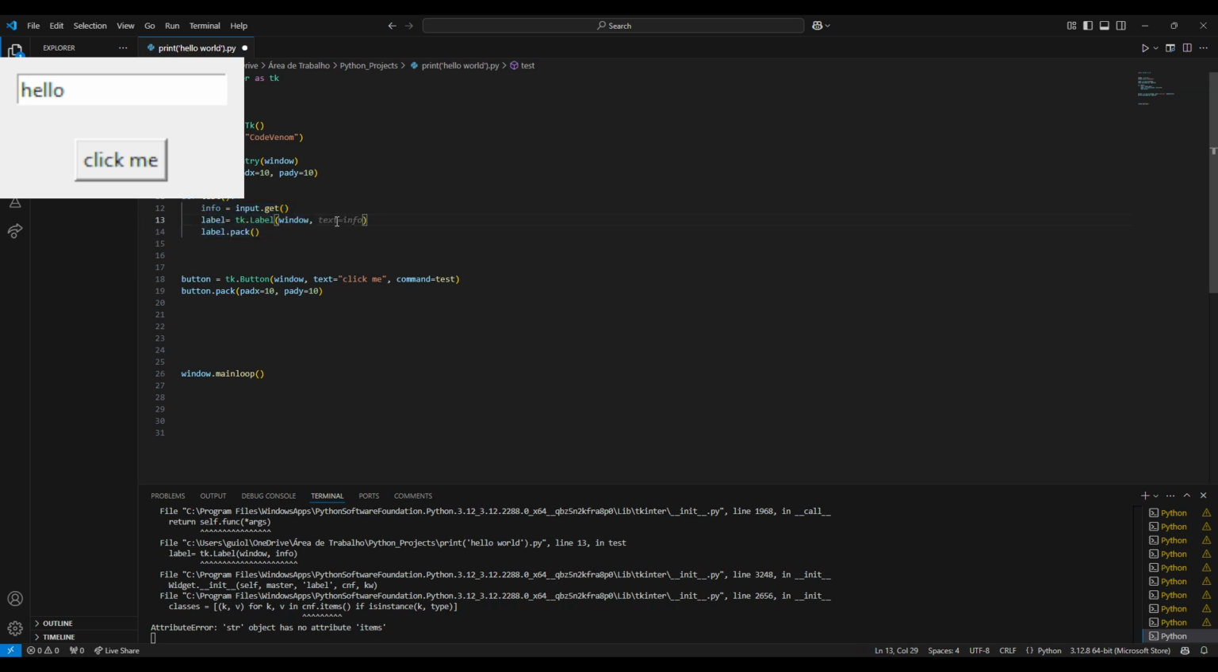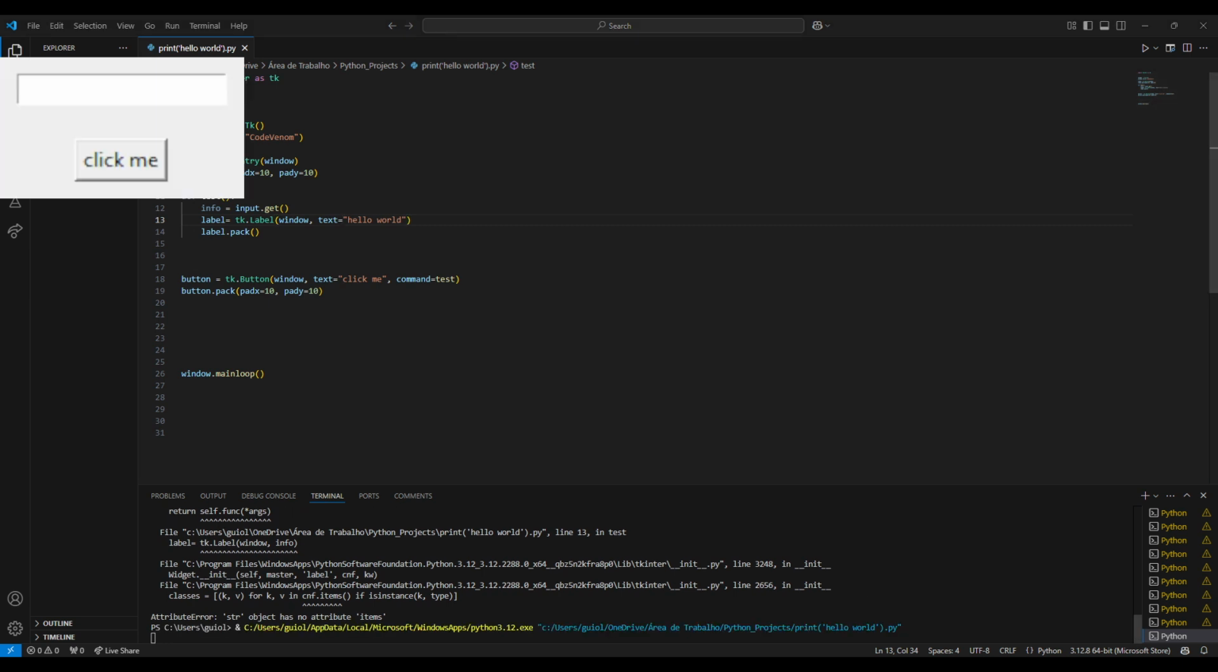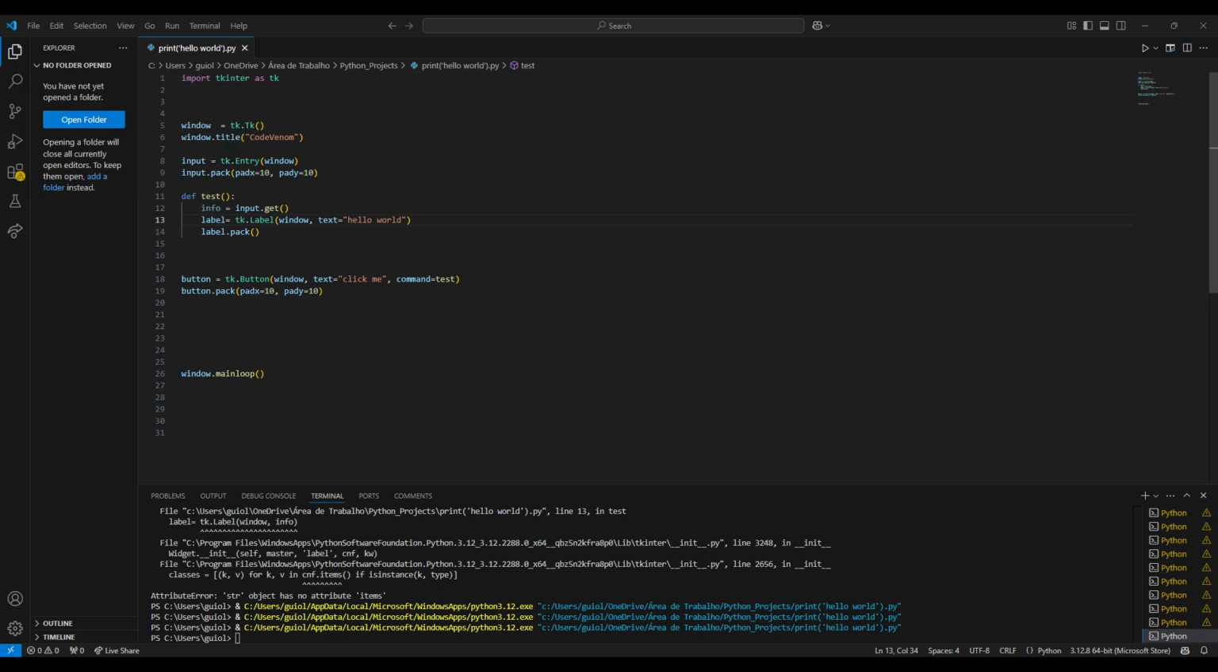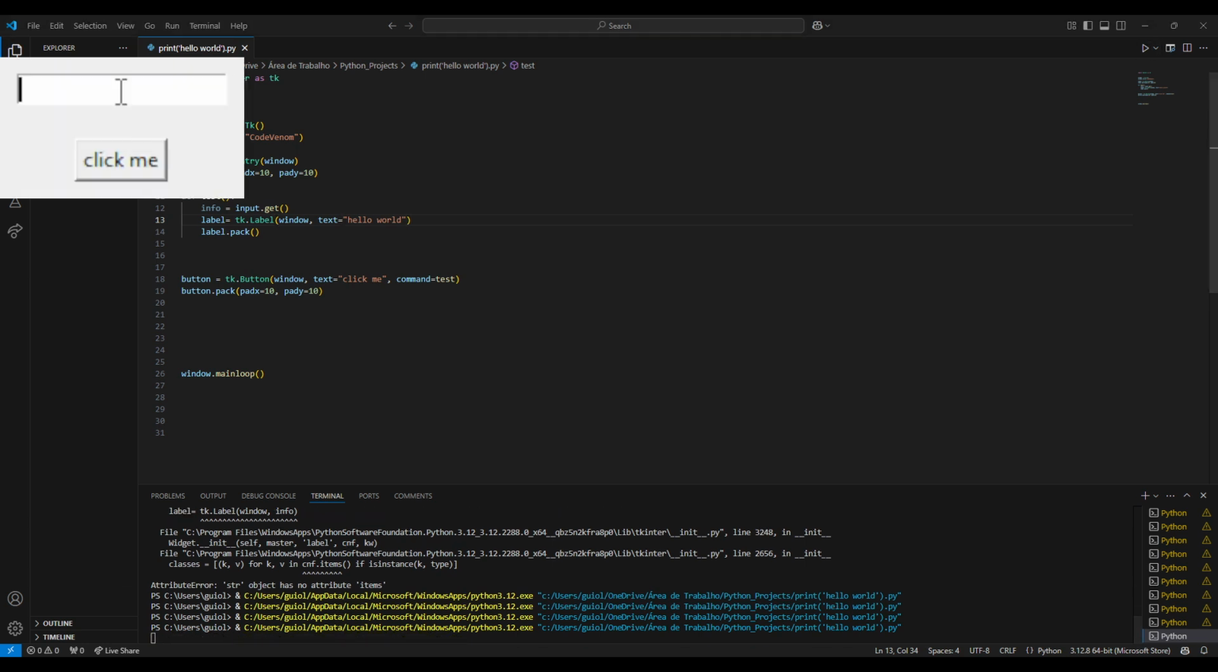Instead of the info, I'm just going to write, I don't know, hello world. Let's see if that's going to work. Okay, I have to make sure to specify this is a text. Also, I know that for a fact. We need to do that. Let me close the other instances of my application. Okay, so I don't know. Write test. Hello world. Let's go.